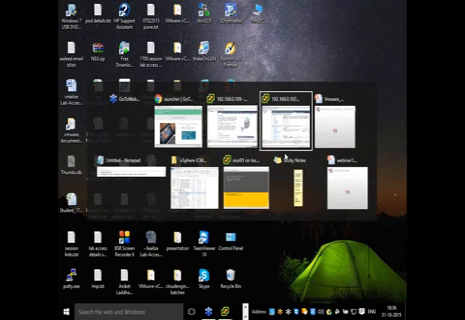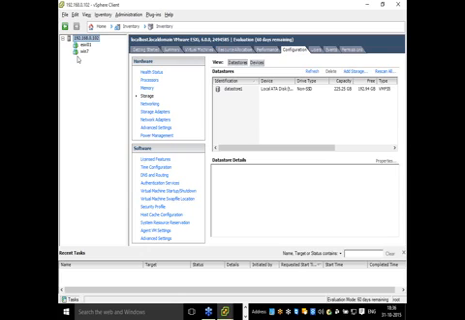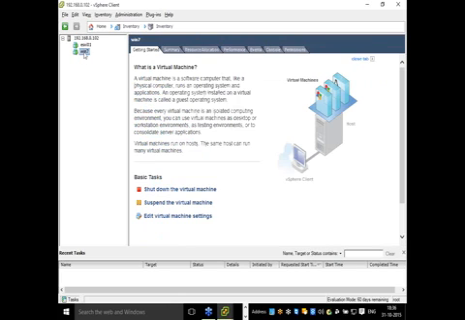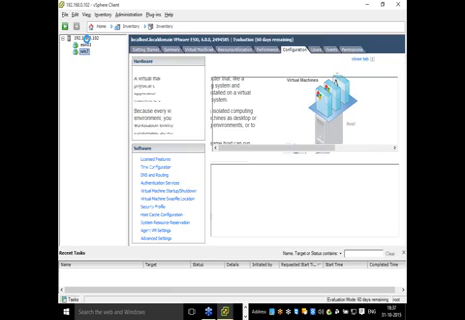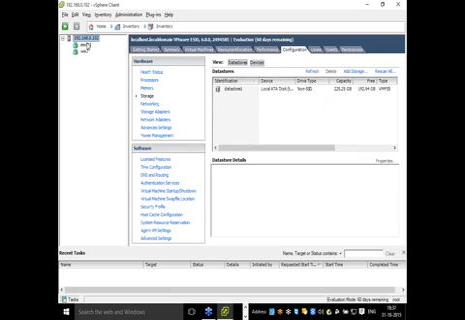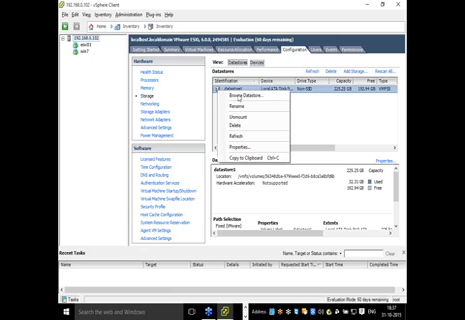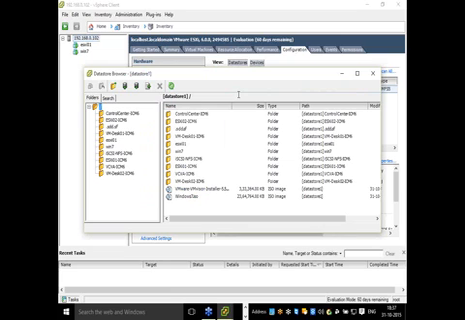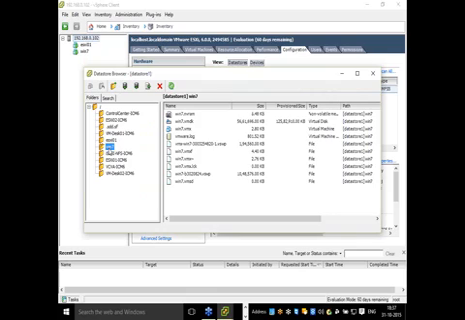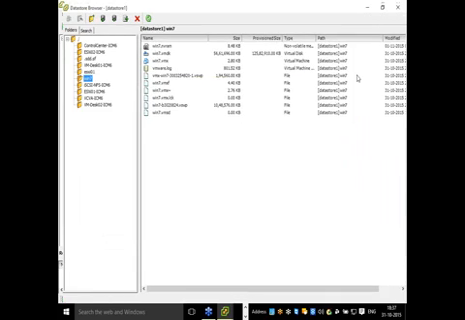So coming back to where we started. This is a machine that we created, and we would like to see the files that construct this virtual machine. So I'll select my ESXi, I'll go to configuration, storage. I'll see the folder. So that's the folder Windows 7, and I can see all these files.